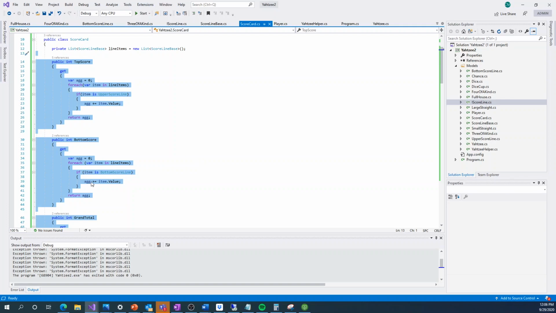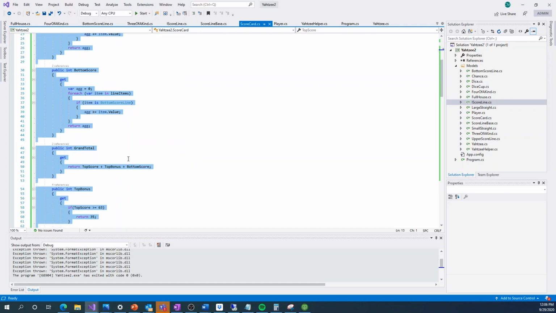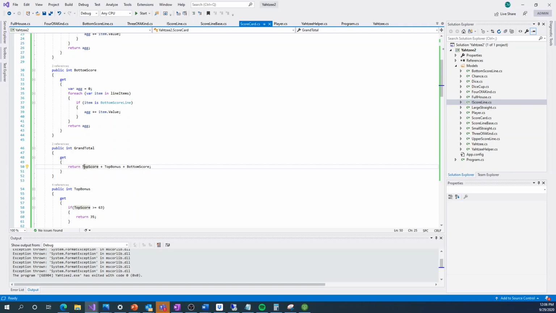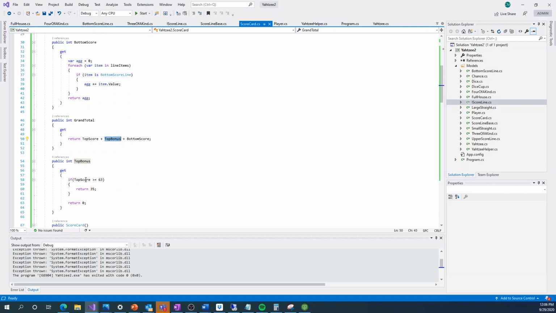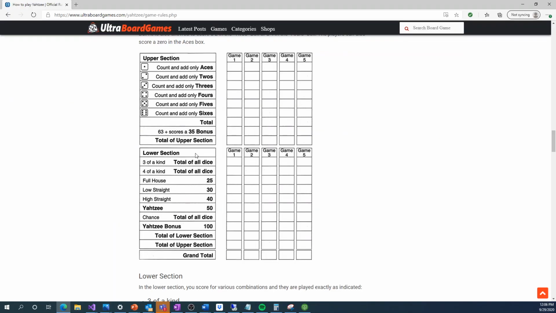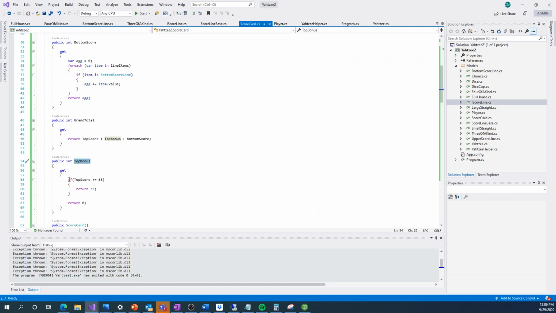I would walk through these and make sure you convince yourself that the implementation is basically the same. But what we're showing here is that you can nest these things. So I can call top score and top bonus from grand total. I can call top score from top bonus, and remember back over here, if I have 63 or more, I have a 35 point bonus. And this is how we're implementing that.